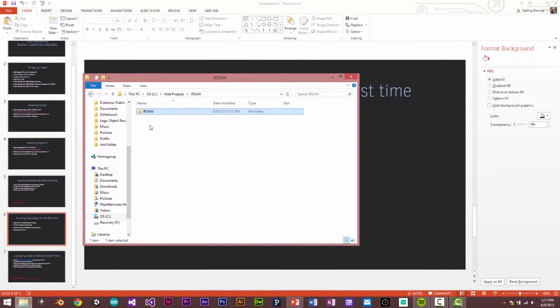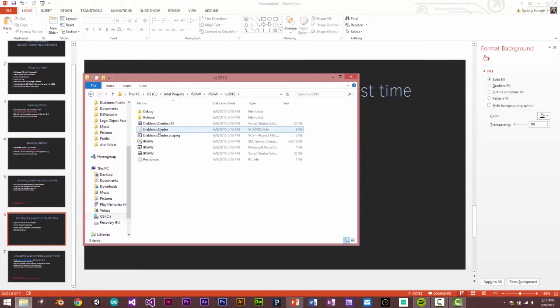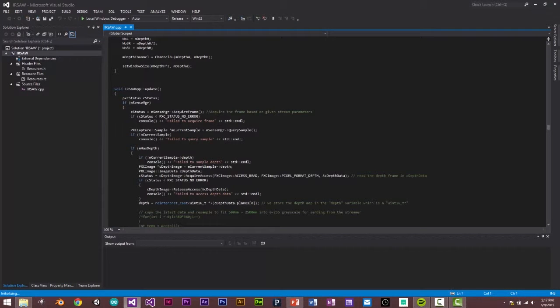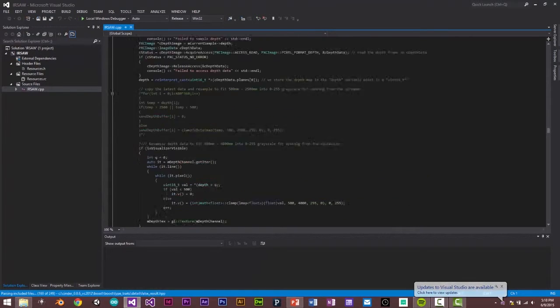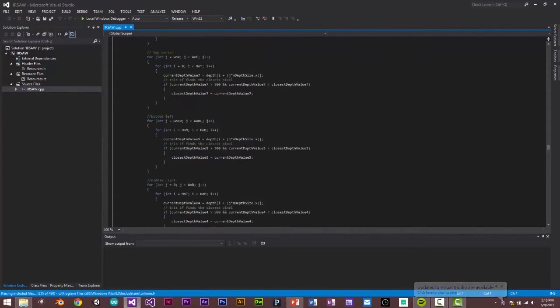So I'll just go to the folder of the project. When you download it, you'll get a folder like this. You can go to VC 2012, and then you open the IRSAW SLN file, or the Visual Studio Solution file. When you open it, yeah, so this is what the project looks like. This is the project. This CPP file in the source is basically where all the code for the project is.